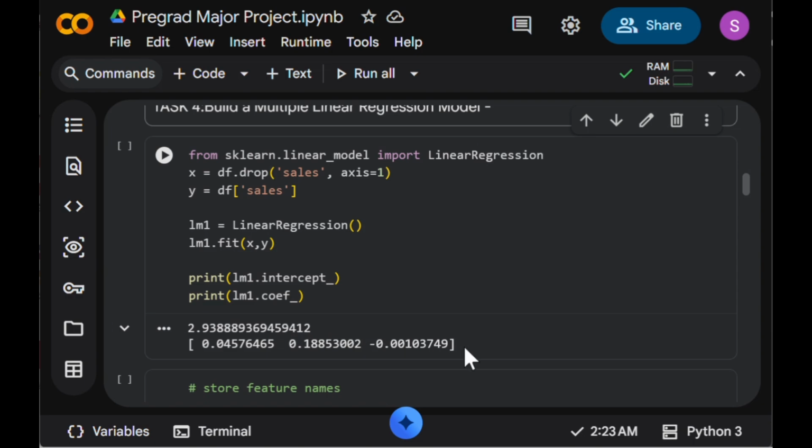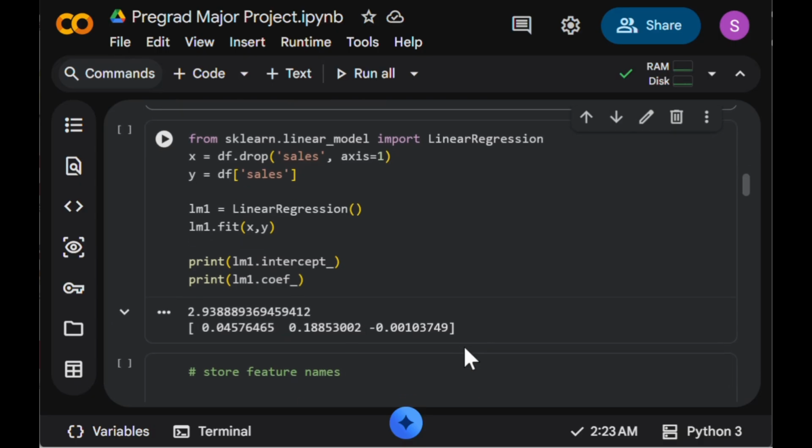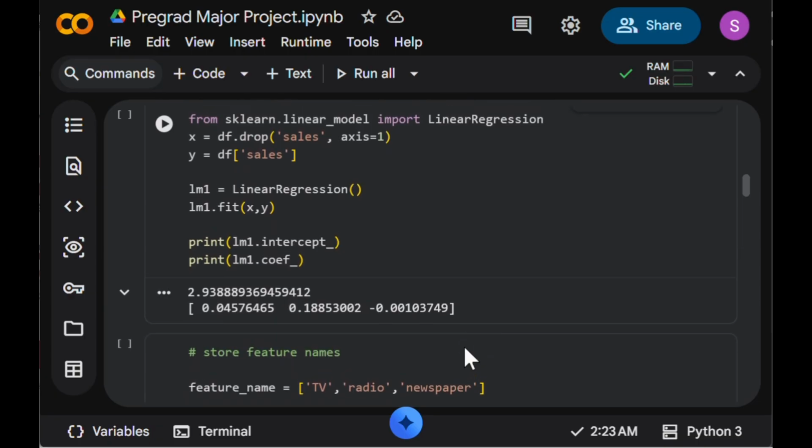These coefficients are: TV 0.0458, radio 0.1885, newspaper minus 0.0010. These coefficients tell us how much sales changes when each advertising channel increases by 1 unit while keeping other variables constant.